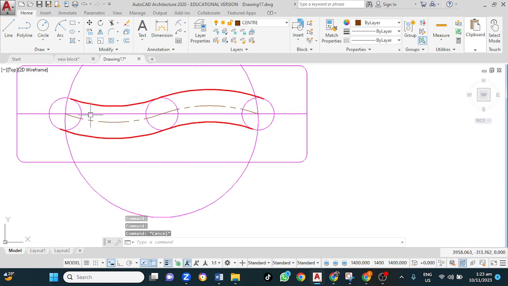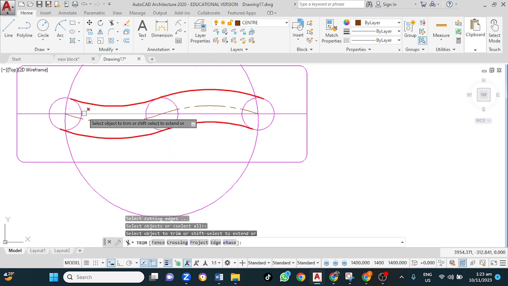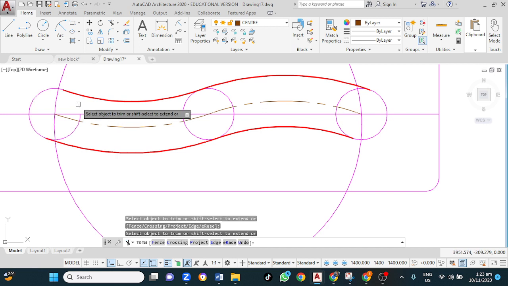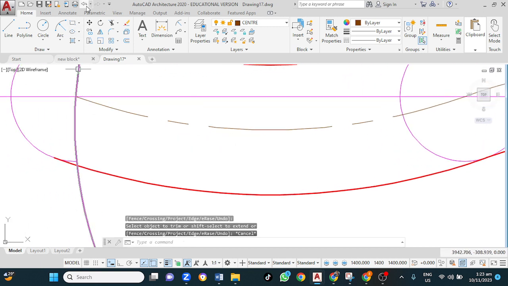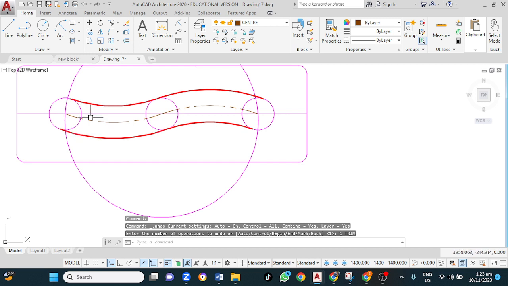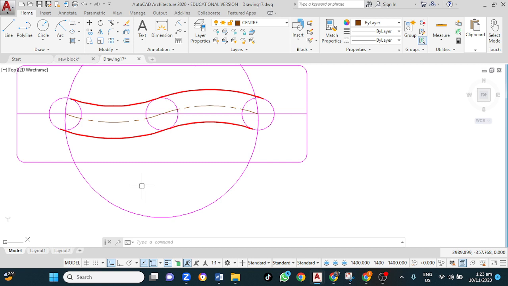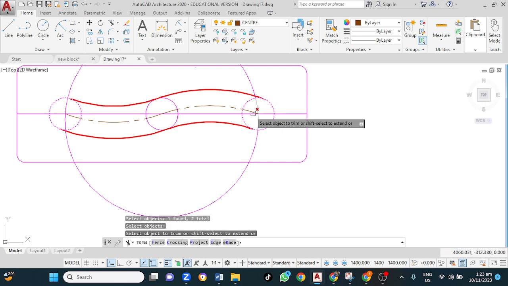My next step is to trim. So I type TR for trim, enter, enter, left click here, left click here, and left click there. Escape, undo, let me undo that. What I could do in a case like this is to use trim with edge. So in this case, I type TR, enter key once, then left click on the circle here, left click here, then enter, then touch where.